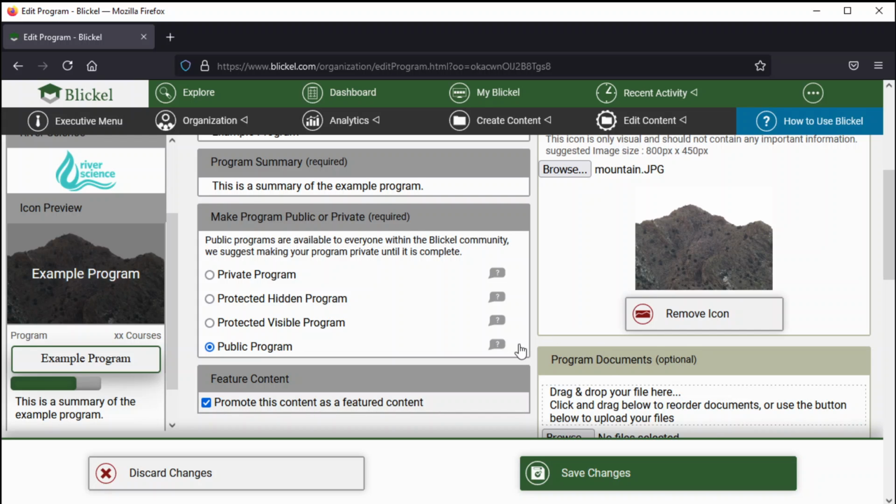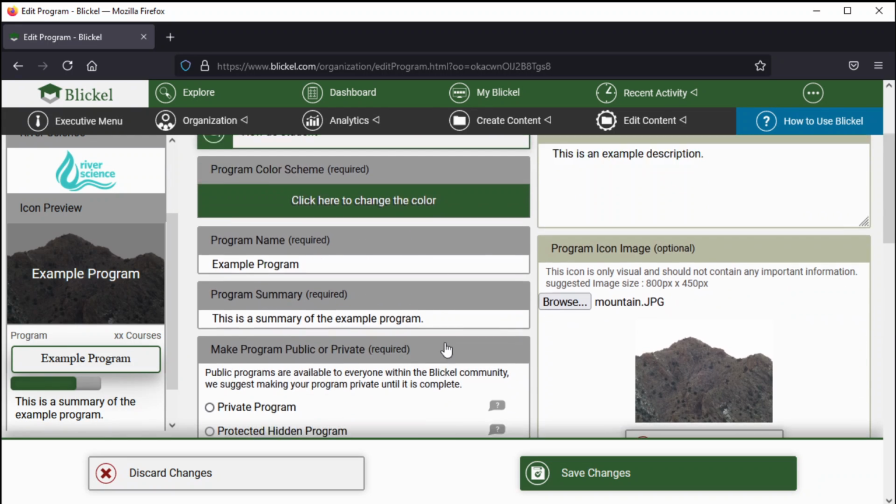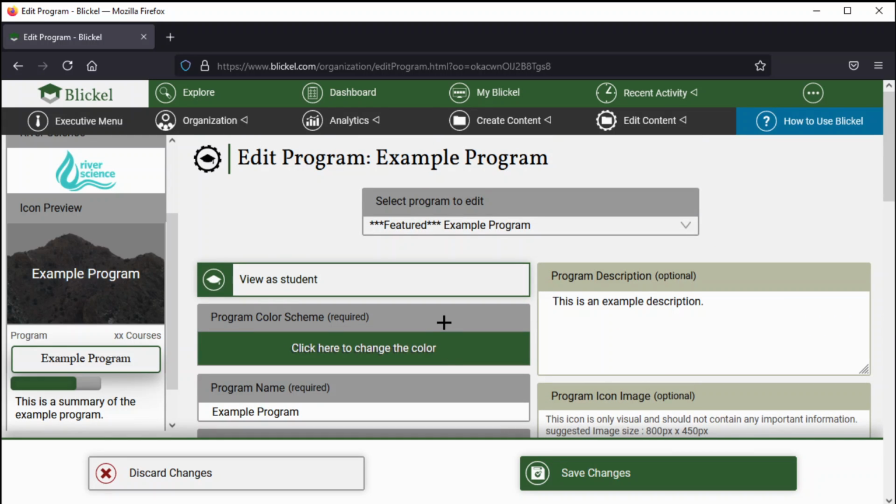Now I want to show you one neat additional option. If we are on the Edit pages, Edit Program, Edit Course, or Edit Unit, you'll notice that we have this handy View as Student button. And so if we would like to see what the student would see when we're working on our content, we can just click this button right here and see what the student would see. And that can be nice to look at as we're editing the content.